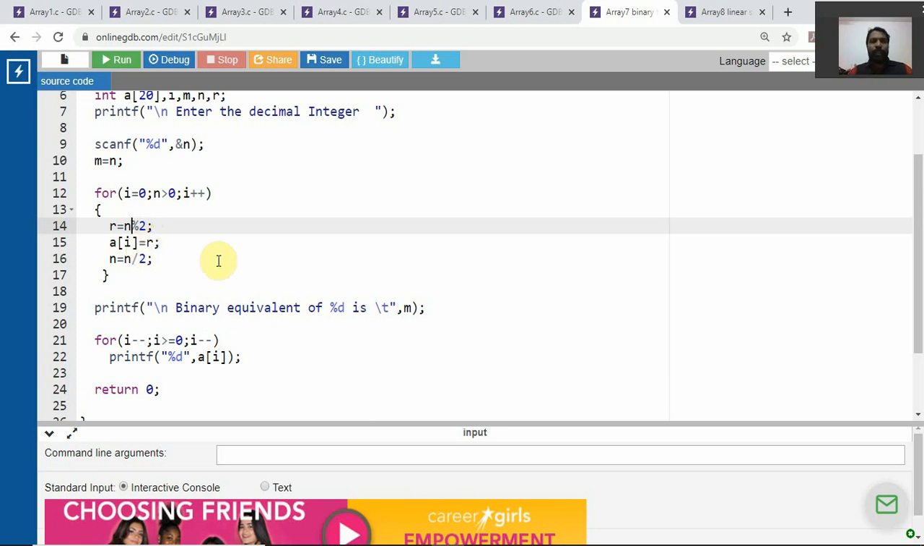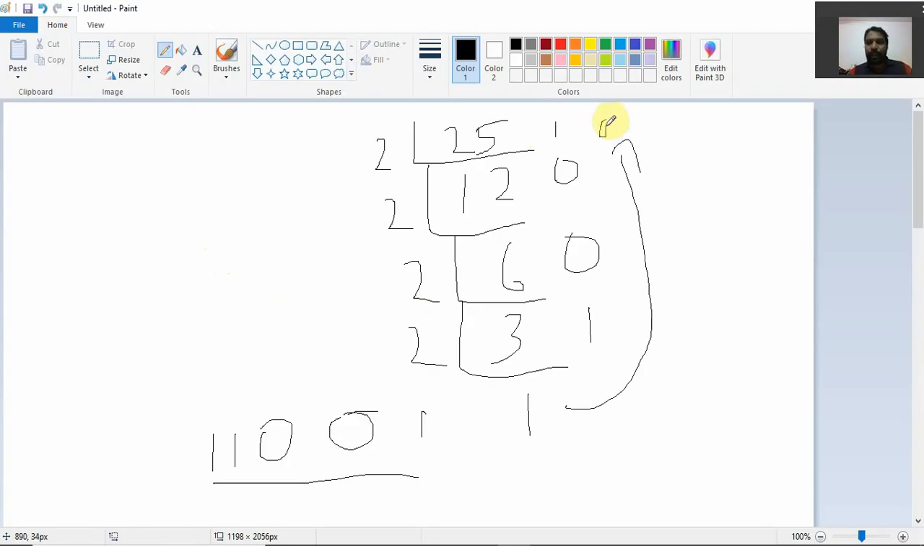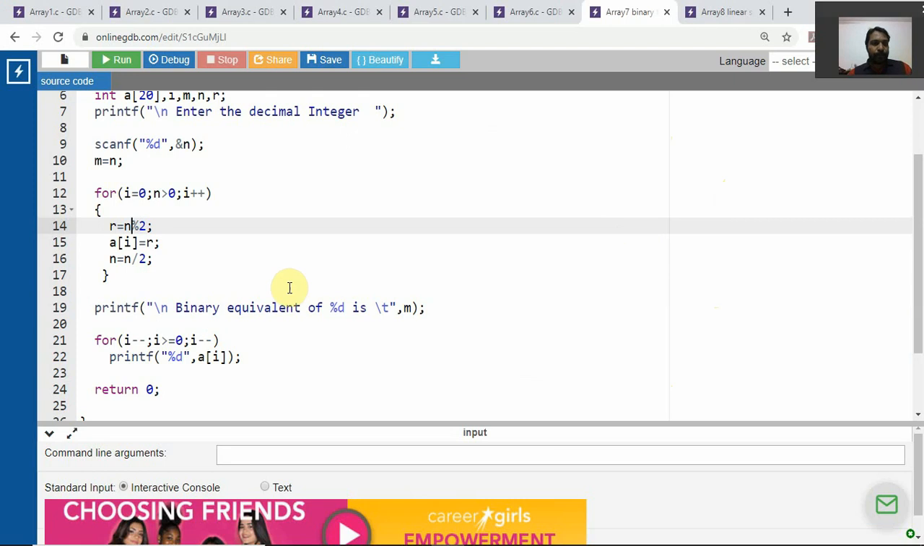Now, we want the result in the reverse order. Now we have stored the results like this: a of 0, this will be a of 1, this will be a of 2, this will be a of 3, and this will be a of 4. Now we want to print the results in the reverse order. So a of 4 should be printed first, then a of 3, a of 2, a of 1, and a of 0. After doing this, when n reaches 0, all the remainders will be stored in that array.